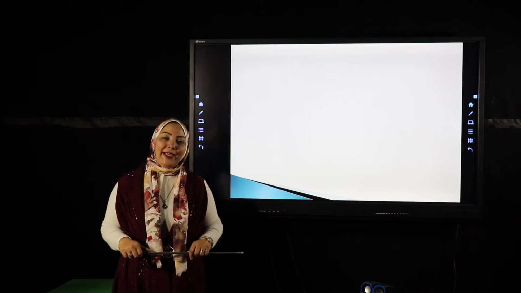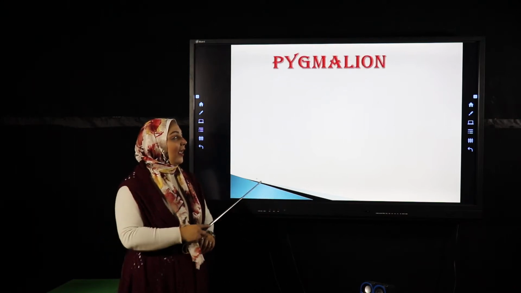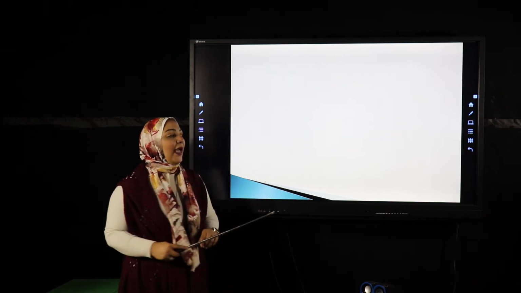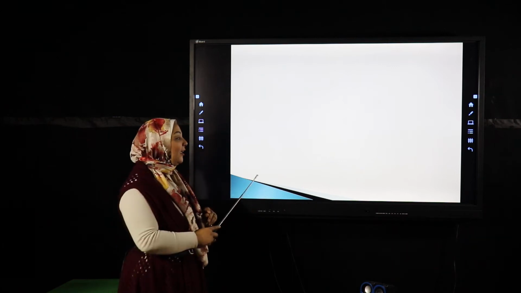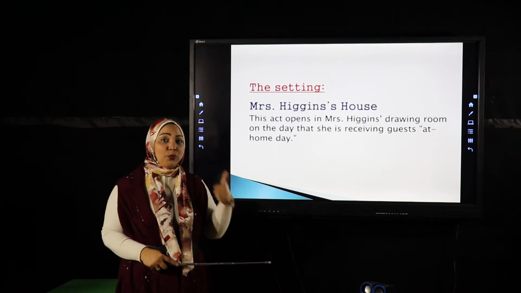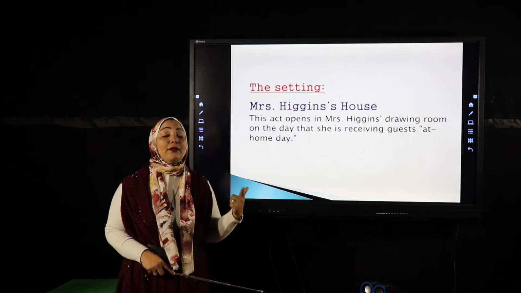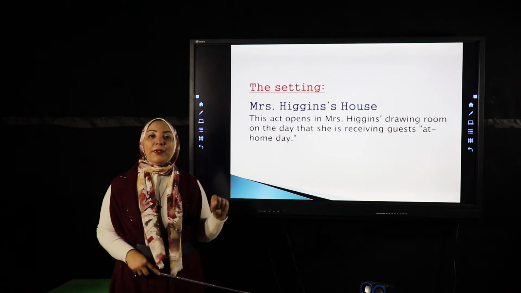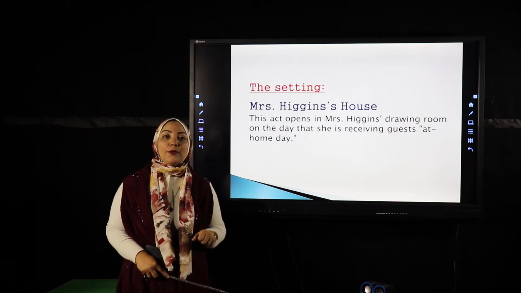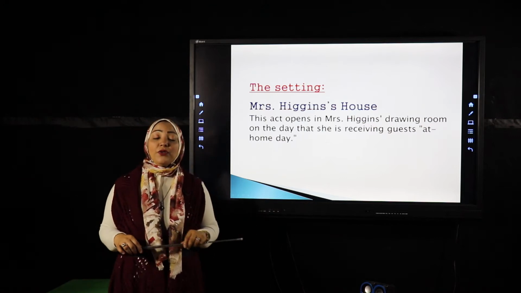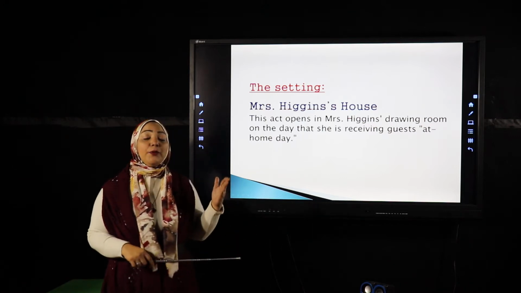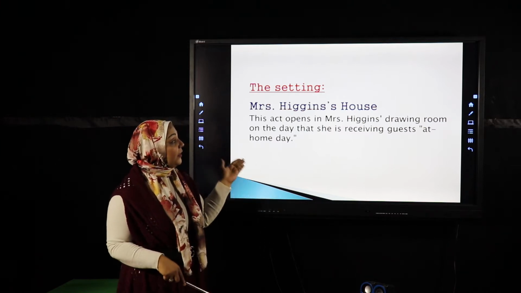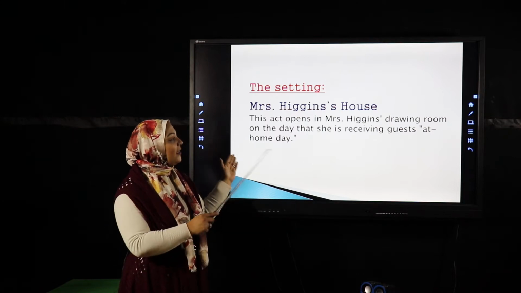Let's resume our play Pygmalion. In this session we will deal with Act 3. Act 3 is going to take place in a different setting. We saw Act 1 in Covent Garden, Act 2 in Professor Higgins' house, especially the laboratory. Here the setting will be in Mrs. Higgins' house. Mrs. Higgins is Professor Higgins' mother, and actually Professor Higgins decided to pay his mother a visit. He decided to visit her on her at-home day.